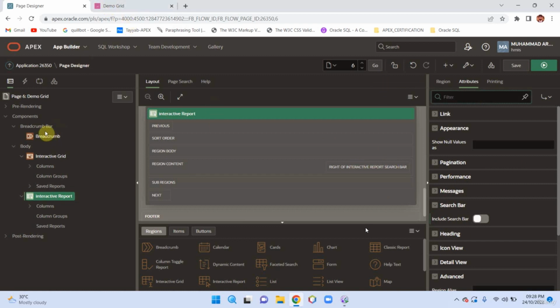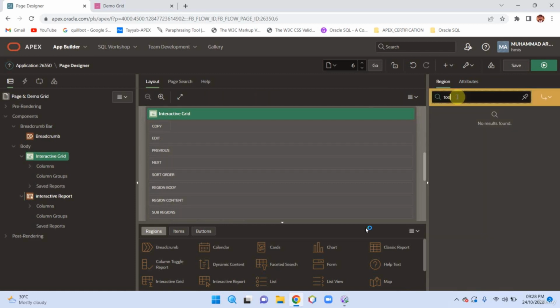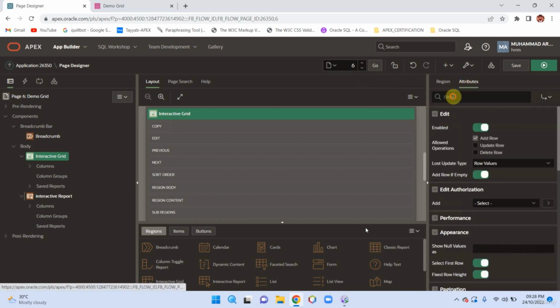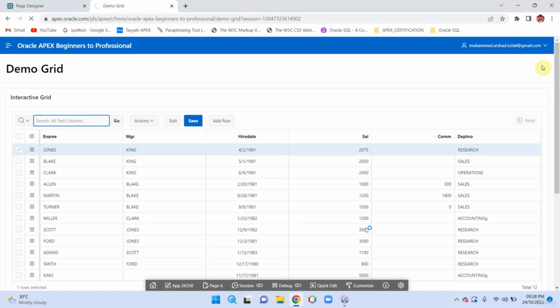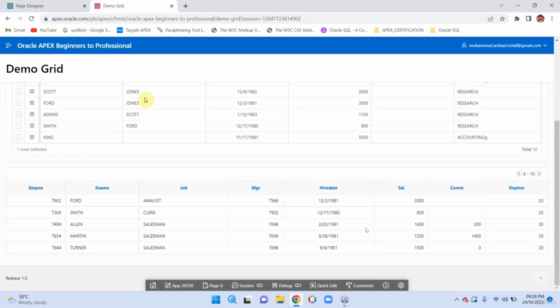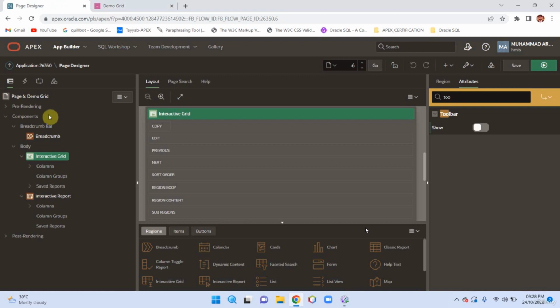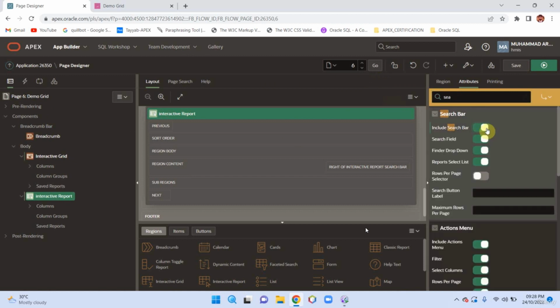Okay, so select your interactive grid and search for toolbar. Switch off this toolbar option and run your page again. This time you can see we don't have any search bar and action menu options. So move to your interactive grid and switch on this option, then select your interactive report, search for search bar, and switch on this option.